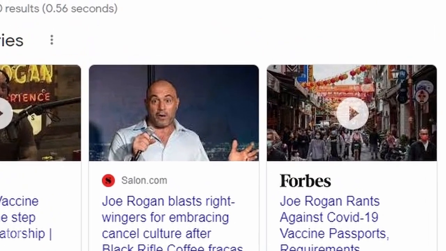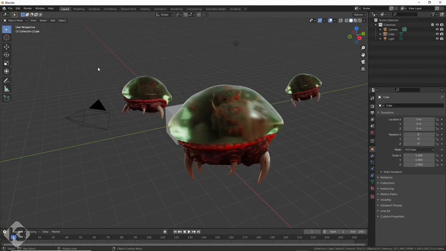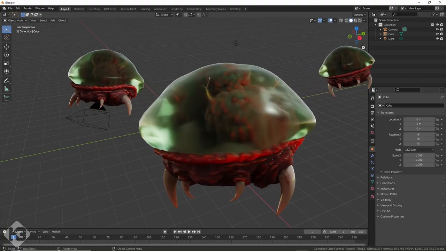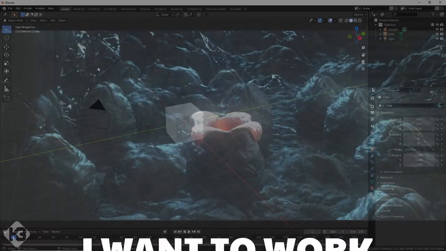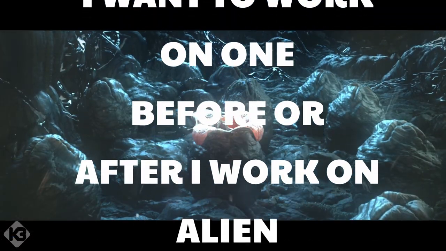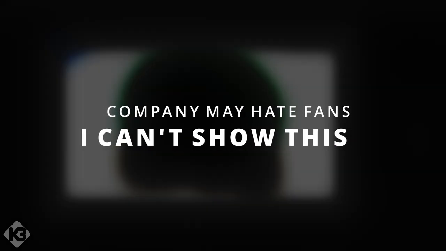Now, a [creature] is a creature that, in larval stage, can suck out your life force and is harvested by space, and there's a green glowy thing and is probably into conspiracy theories and Joe Rogan. Never mind. I made one in Blender because it's freaking cool and they need more love and a Netflix deal, and I want to work on one before or after I work on Alien.